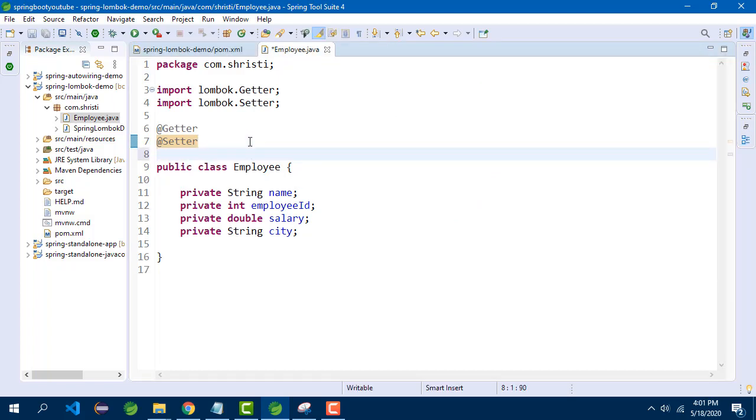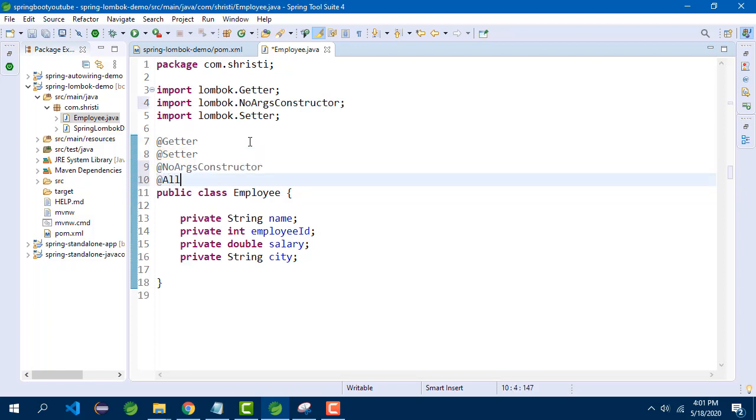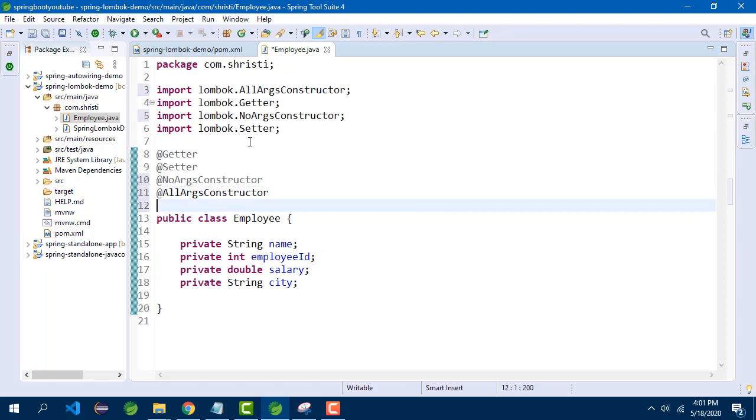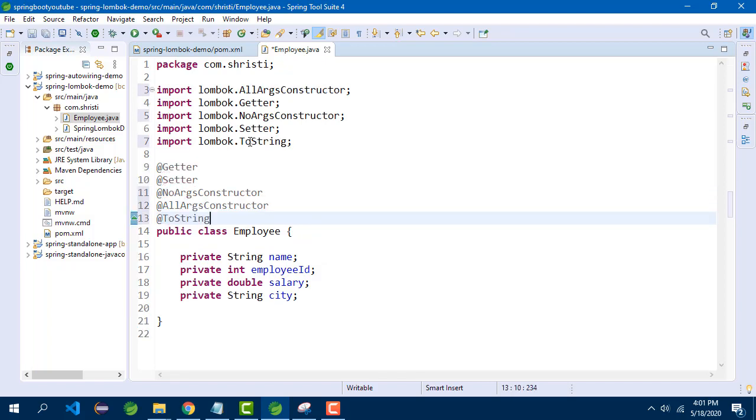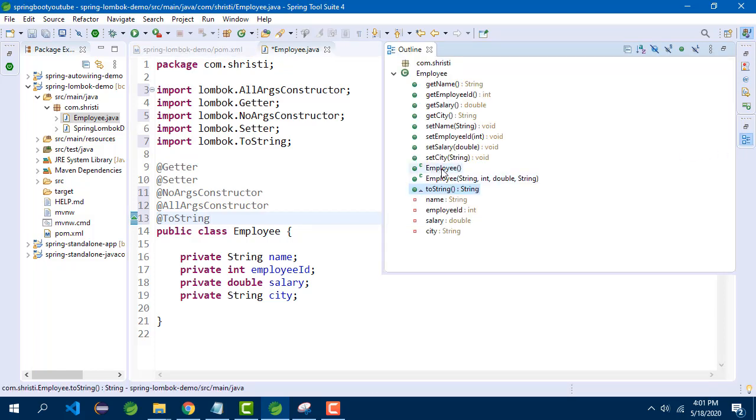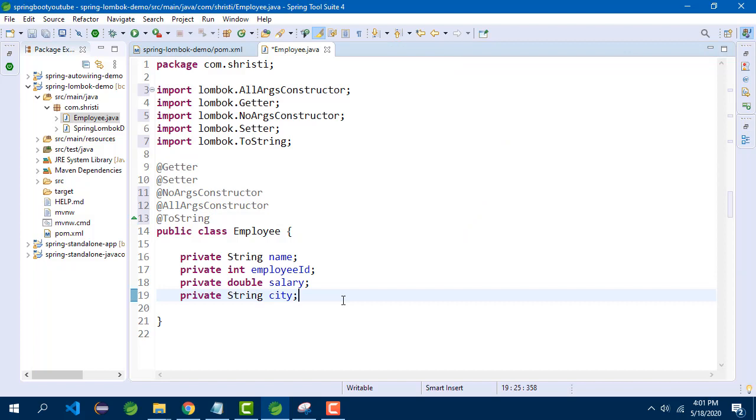Now let us also add a no argument constructor, an all args constructor and toString. We will again check whether it has been added. I'll open Outline. Here you can see that a default constructor and a parameterized constructor are added, and toString is also added. So without you adding the boilerplate code like getter setter methods, default constructor, parameterized constructor and toString method, just by using the annotations, this boilerplate code is automatically generated.